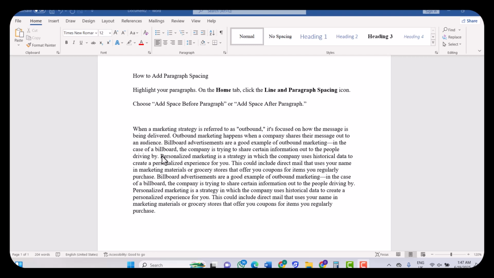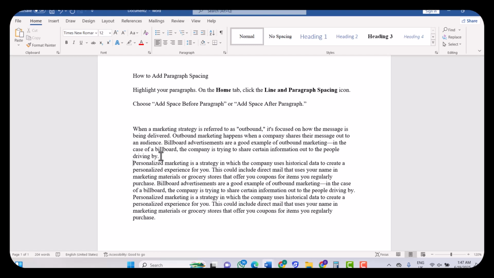So for example now, let's say I want this part of the book, the text personalized marketing and strategy, to be on another paragraph. I need to just click on enter, but as you can see there is no space in between the first paragraph and the other paragraph.